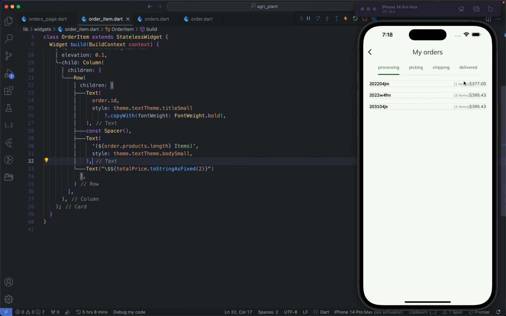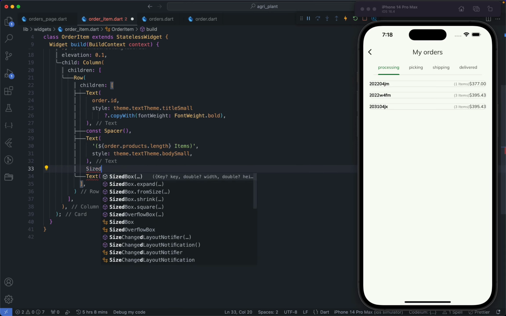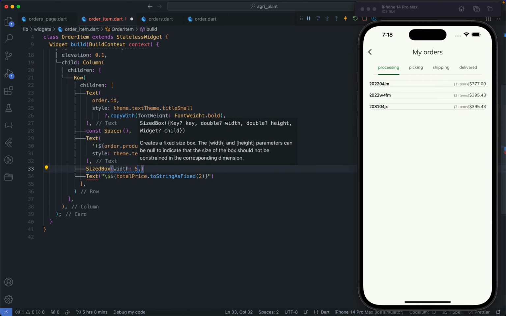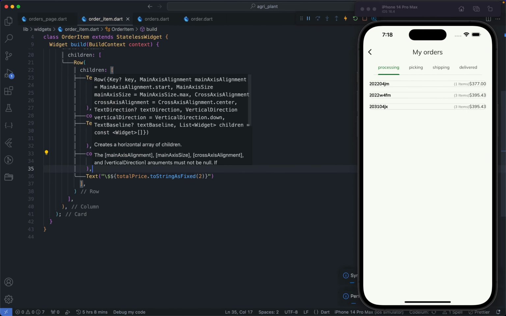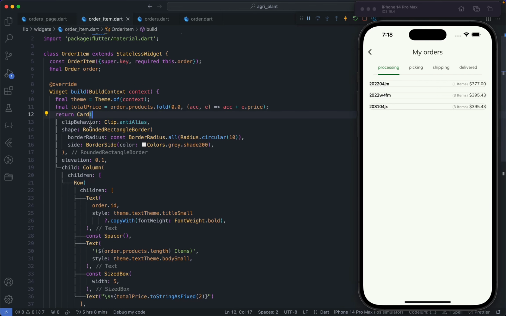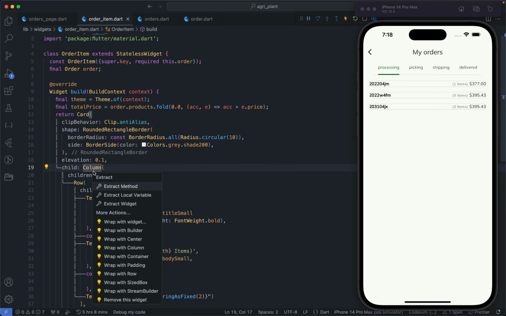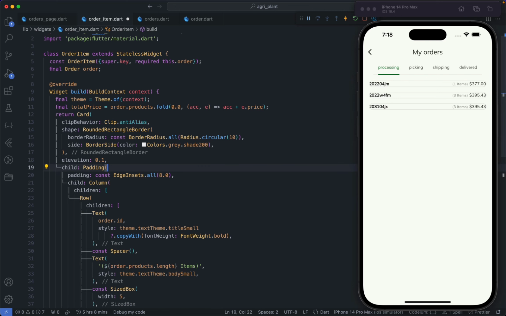Now let's have some space between the items and then the price. So here we can have a SizedBox with a width of 5. So that's going to give us some space. And now we need space within the card itself. So in the card, let's wrap the column with a Padding widget, and then give it a padding all around of 10.